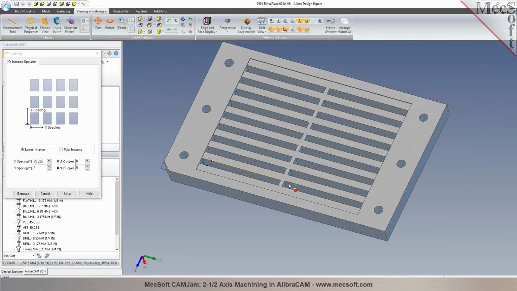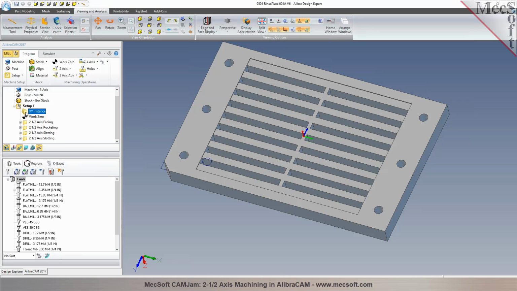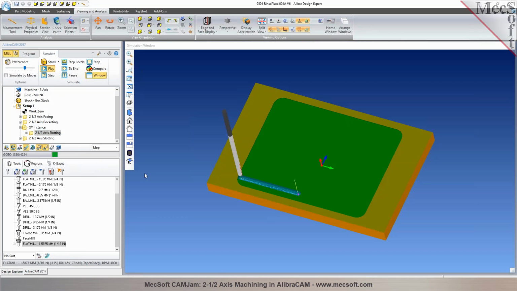And how many additional copies? I want to have one extra along the X, and then I want 1, 2, 3, 4, 5, 6, 7, and 8 additional copies in the Y. So I pick generate. Now I'm going to drag this operation over here and place it underneath it. So now you'll notice that it automatically does an instance of the toolpath. Got it. So it does a linear, or you can do a polar. Now when you run a simulation in here, it shows each of the instances being cut. Okay.